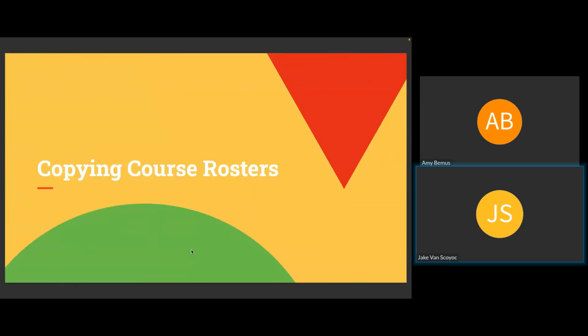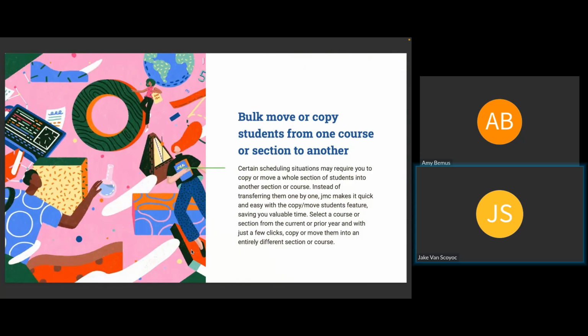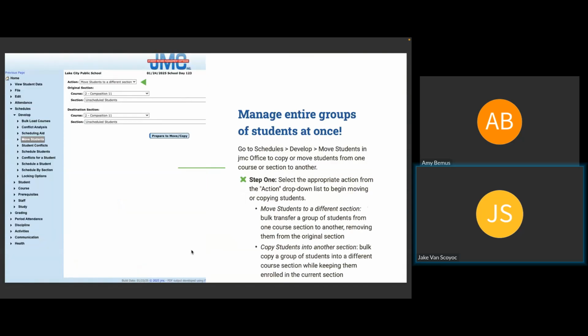And we'll start with copying course rosters, so entire rosters of students. Certain scheduling situations may require you to copy or move a whole section of students into another section or course. Instead of transferring them one by one, JMC makes it quick and easy with the copy move students feature, saving you valuable time. Select a course or section from the current or prior year, and with just a few clicks, you can copy or move students into an entirely different section or course.